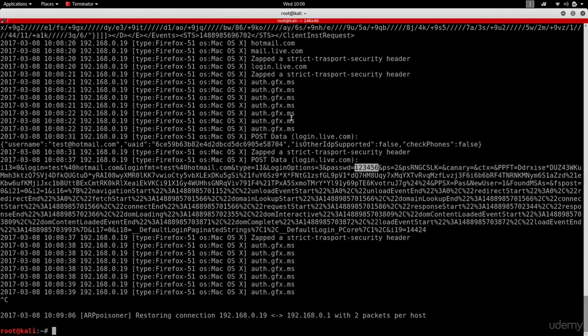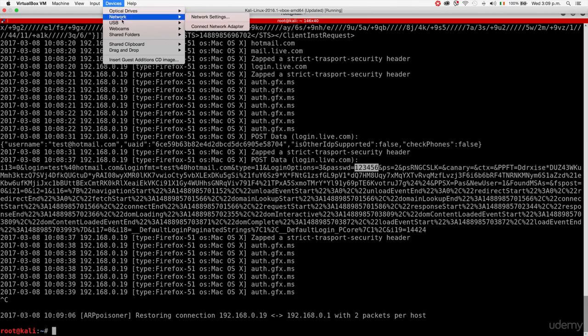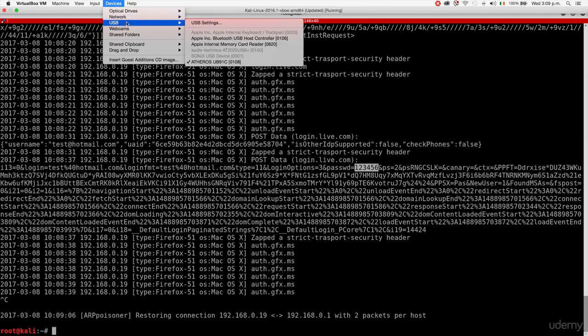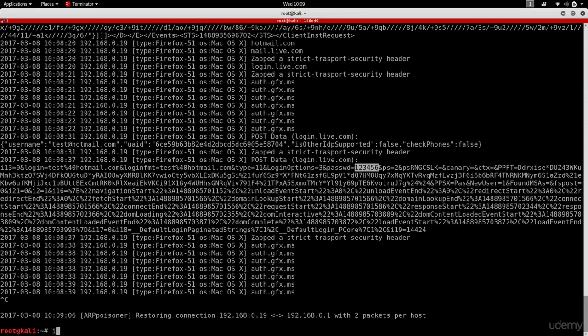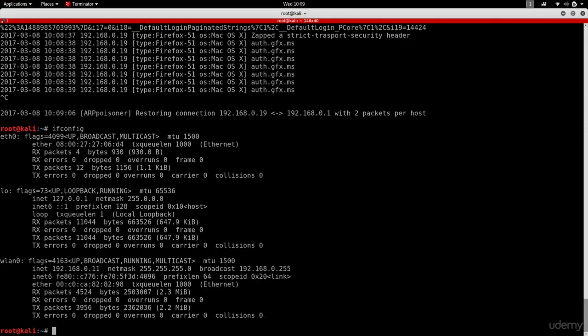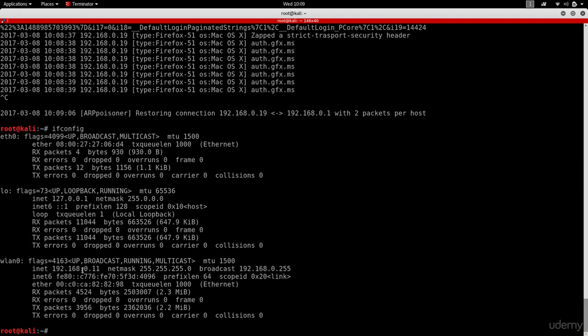Also keep in mind that you should disconnect the Kali machine from the NAT network if it was connected to one by going to Devices, Network, and then uncheck this option right here. Because we want to make sure that the Kali machine is isolated. It's not connected to any network other than the target network. So right now if I do ifconfig, you'll see that ETH0 does not have any IP addresses. The only device that has an IP address and that's connected is LAN 0.